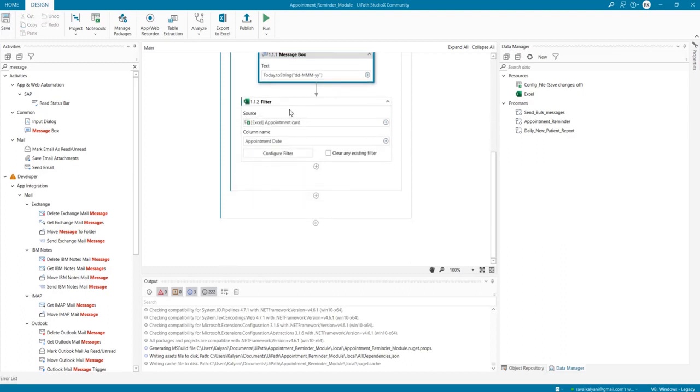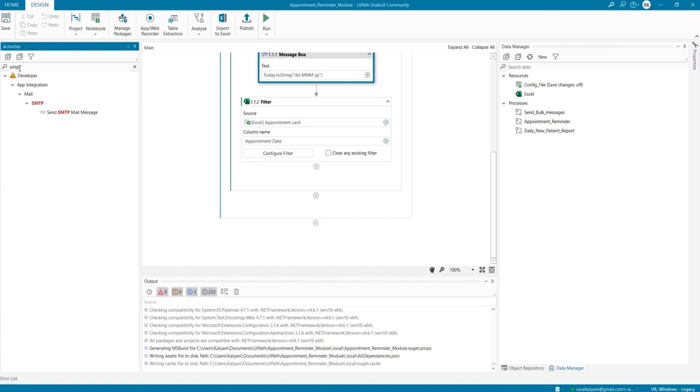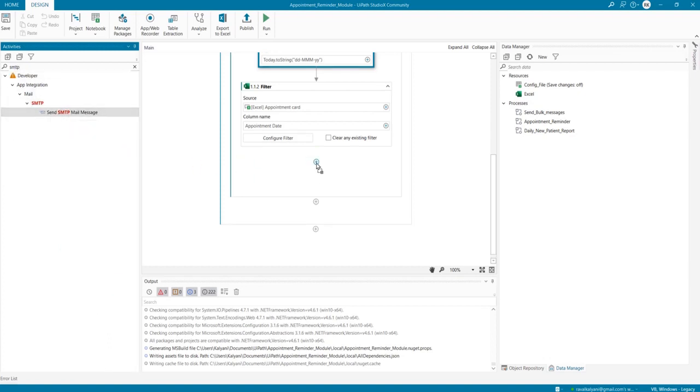All right. Now after filtering, I will get a list of email addresses, right? So what are we going to do with that? What we are going to do with them is send an email, because the type of communication is email. So let's utilize our email activity here.